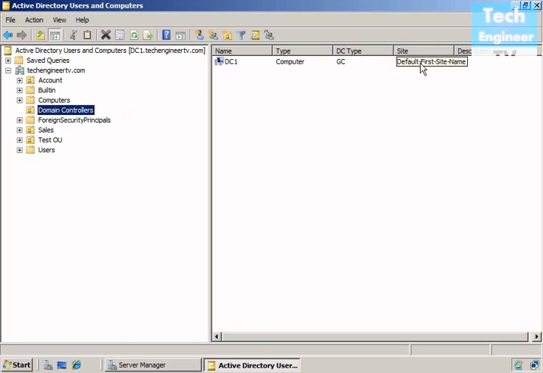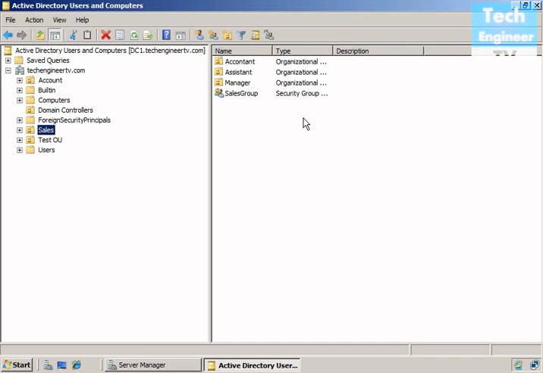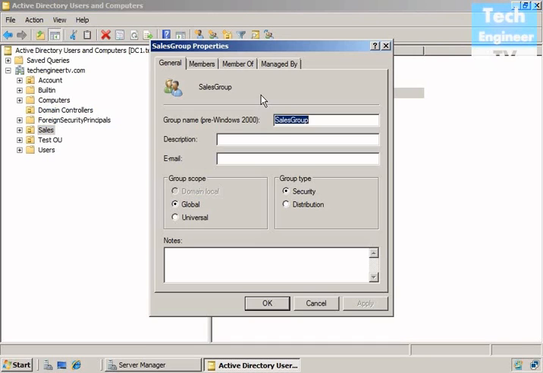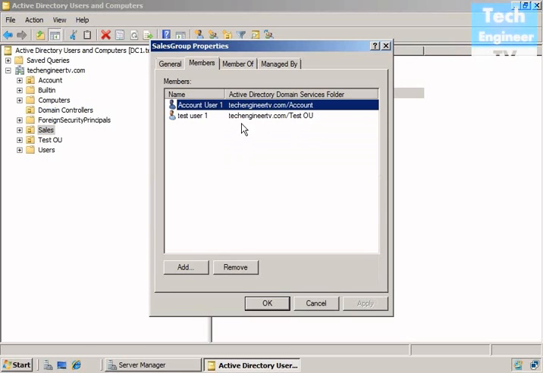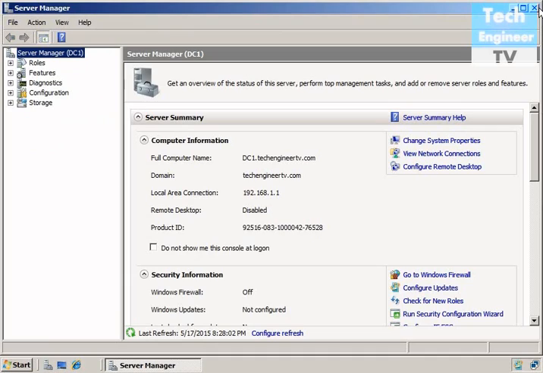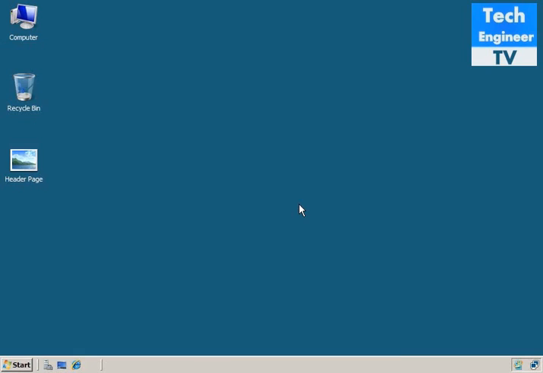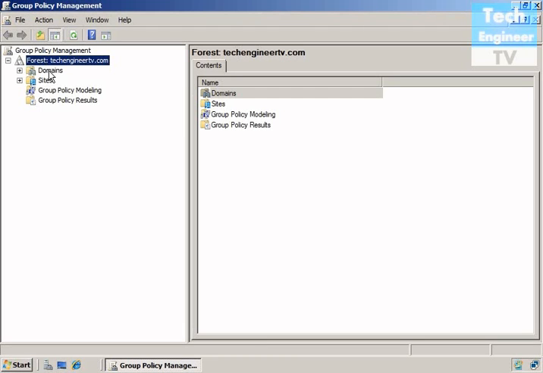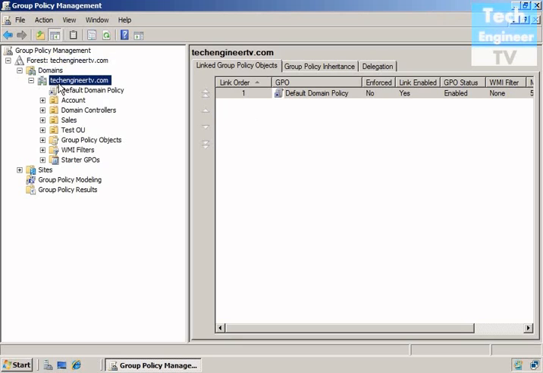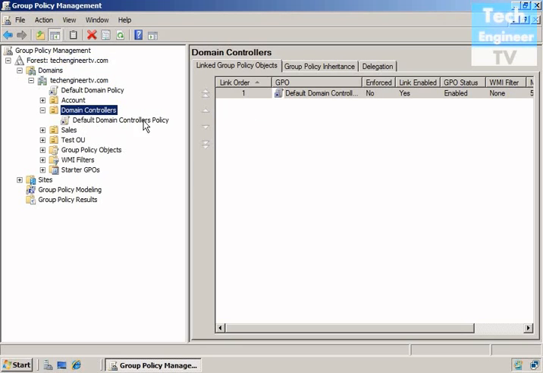Now this domain controller, for example this DC1, is available in the Domain Controllers OU. Now what I need to do is show the users I want to log in with. So for example, account user 1 and test user 1. For example, these two users I want to log in to this domain server. What I'm going to do in DC1, which I'm currently using, is open the Group Policy Management, then forest, domain, and then Domain Controllers.